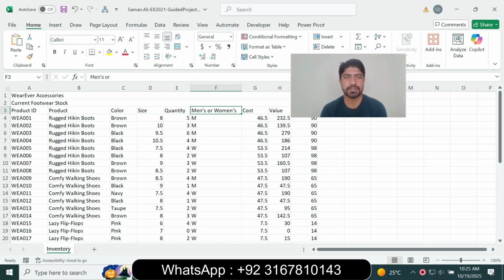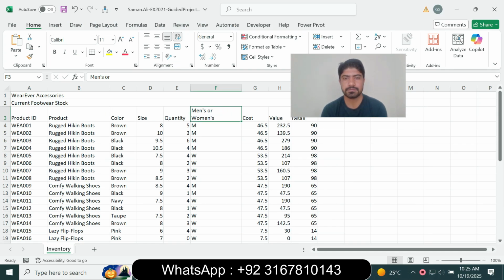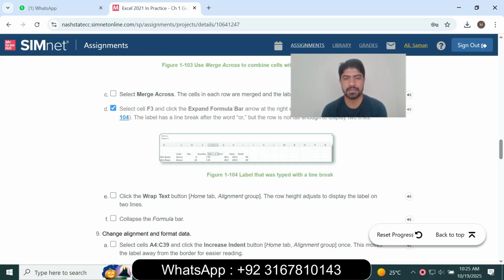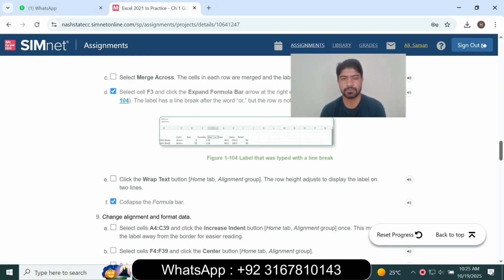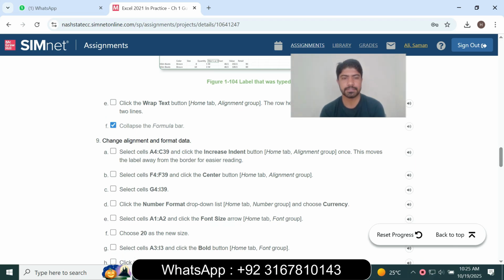2 line is the wrap text. So wrap text in cell F3 and next is collapse the formula bars. And we move to the question number 9.